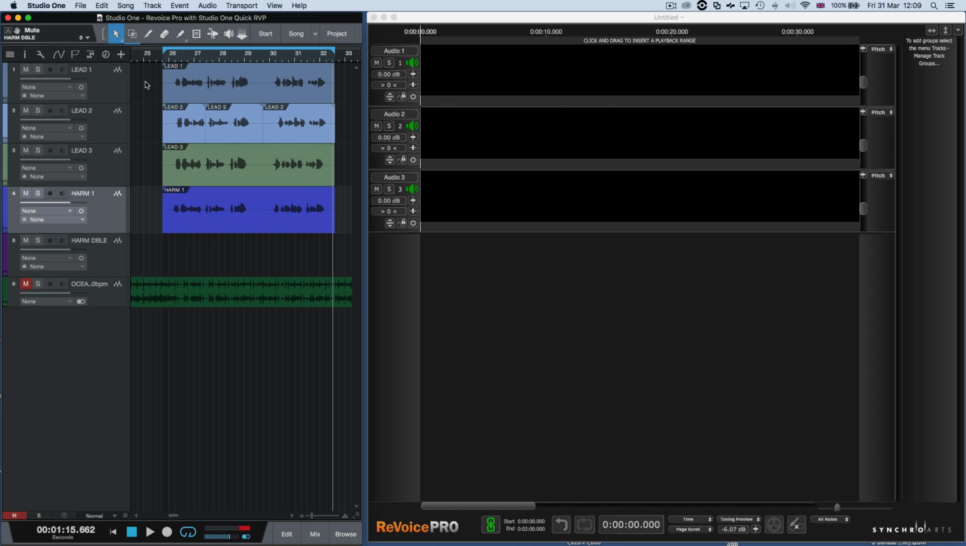In tracks 1, 2, and 3, we have a lead voice and two doubles of the lead that are not tight and that could use some tuning. In track 4, we have a harmony which we would like to double. Let's fix all that. I'm first going to tighten the lead doubles to the lead voice.